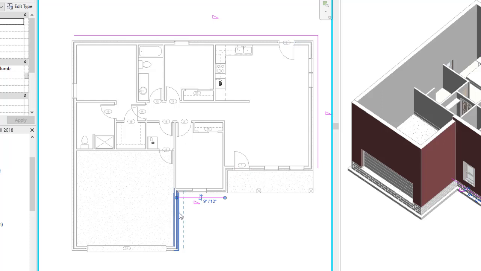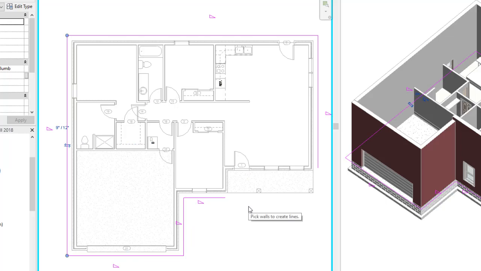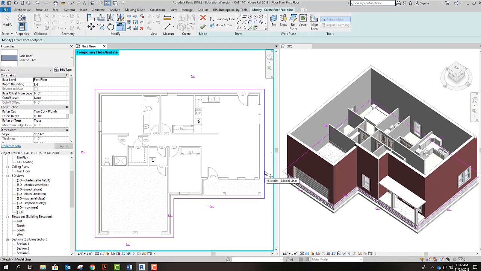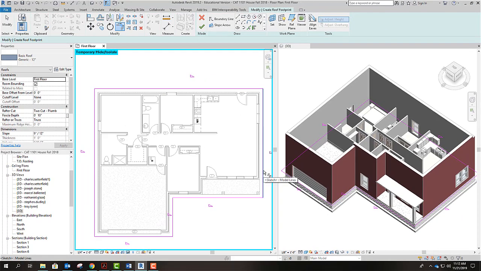So I just need to click several times, go around my house, and then I need to clean up this corner here because I want this porch roof to go all the way over that overhang. So I'm going to use my trim extended corner tool, which is this guy. Click on that pink line and then that pink line. Now I've got pink lines all the way around. It's got slope all the way around.